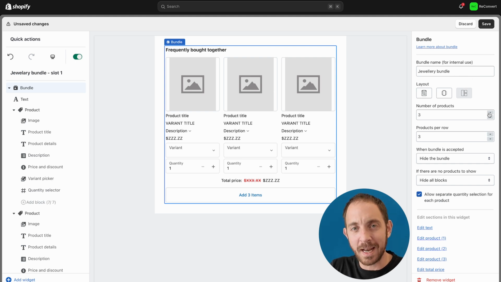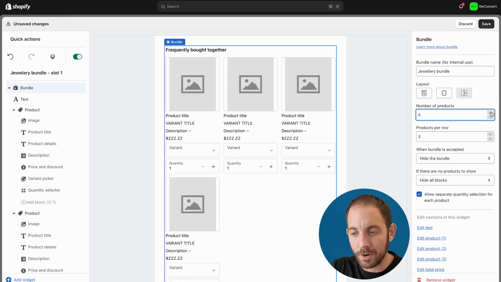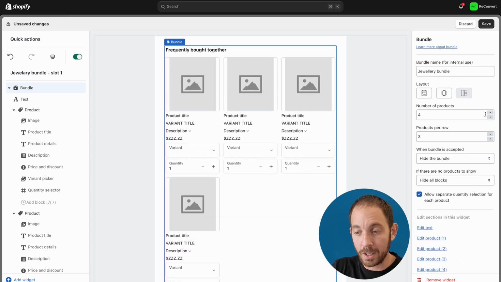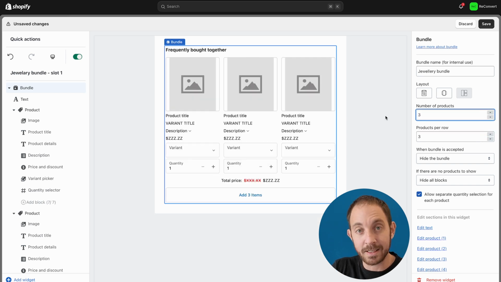Then we need to choose the number of products in this bundle. I'm going to keep it as 3, but if you want, you can change it to 2 or 4. And if you have 4, by the way, this is what the slider is going to look like, or how many you want. I'm going to keep it as 3 product bundle. Yeah, 3 product bundle. And this is what it's going to look like.